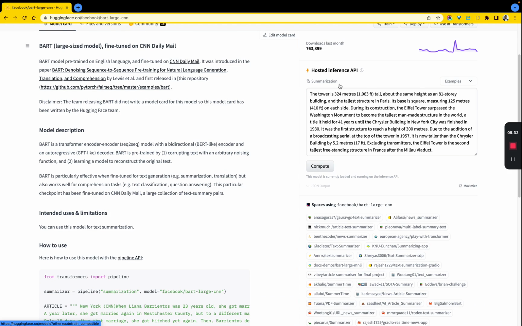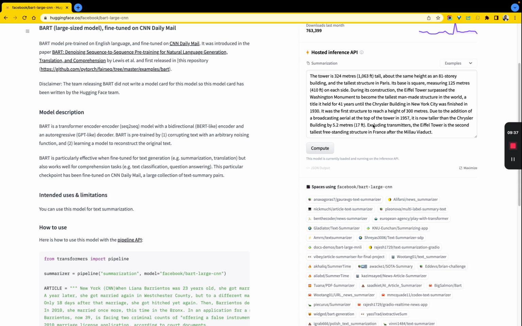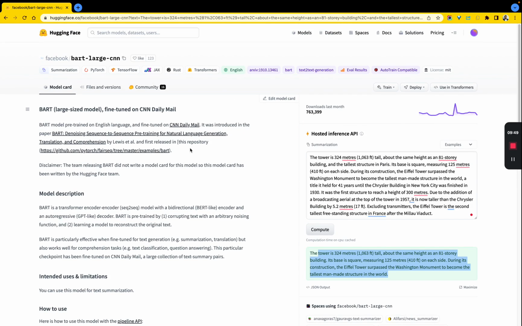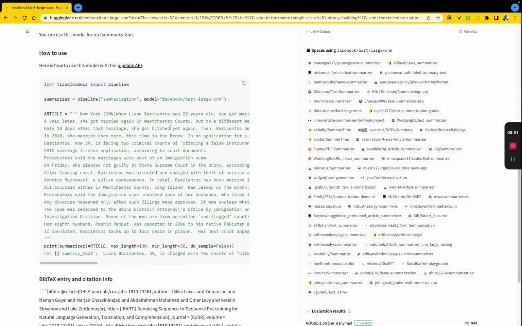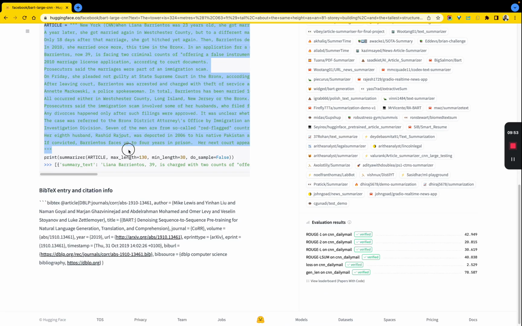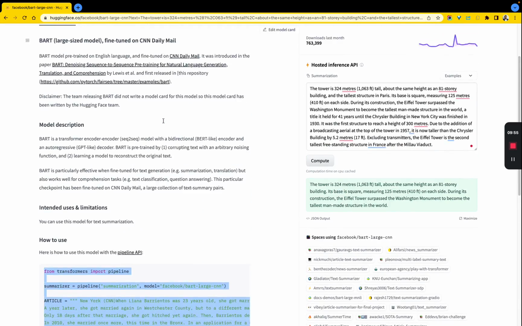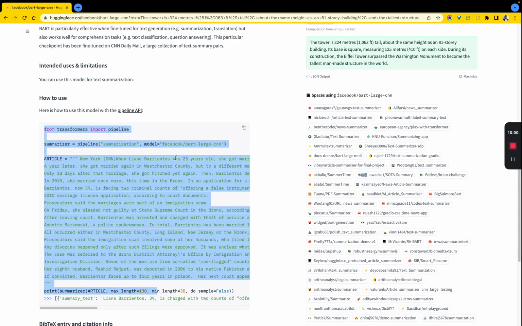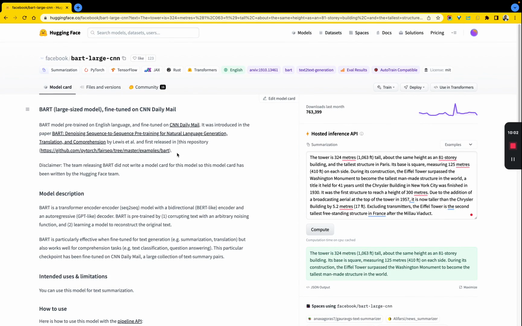On the right side, you can use their hosted inference API. We're going to be doing some summarization. If you put in some text, which is the raw text here, the inference API is going to summarize that for you. And so that's the summarization. Now, if you go back, there is also sample code on how to leverage this within your Python environment. So if you're working with Python and you want to leverage this, there is a sample code for that.